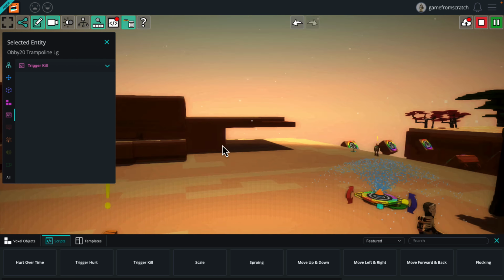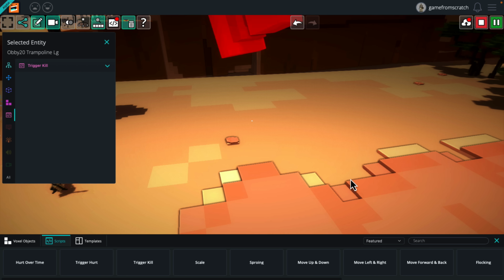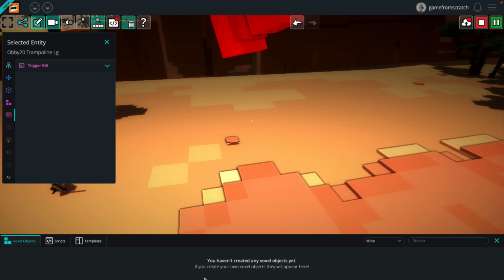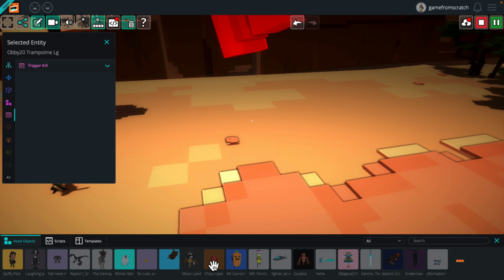Now, what you're going to notice down here at the bottom is we have a decent supply of things to create with our world. So here is this environment, and go over here to the voxel objects. Here are all of the things that ship with this particular game. But you're also going to notice, come down here, you've got the mine section, which is kind of empty. I'll show you how you can create your own stuff later on. There's liked stuff that you've actually liked in the past, and then there is all. And this is where the community really comes in.